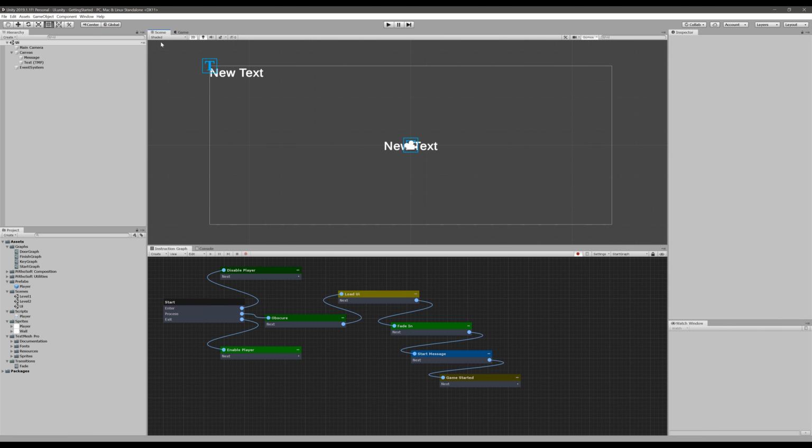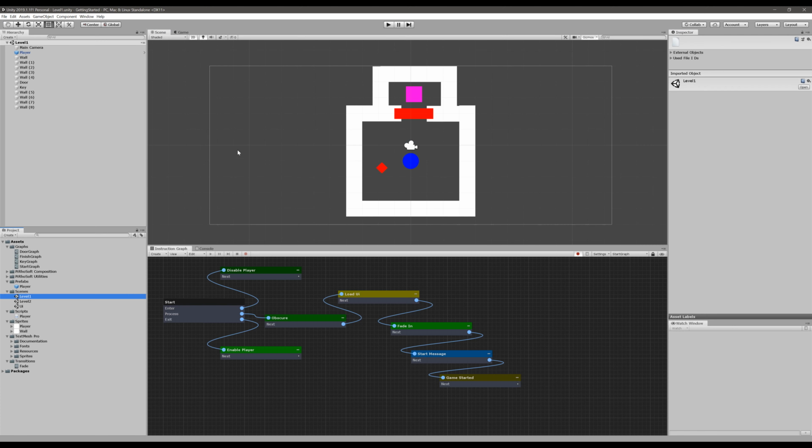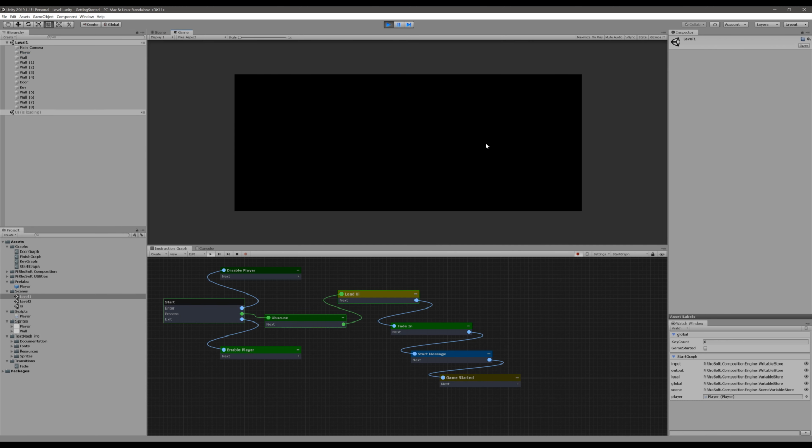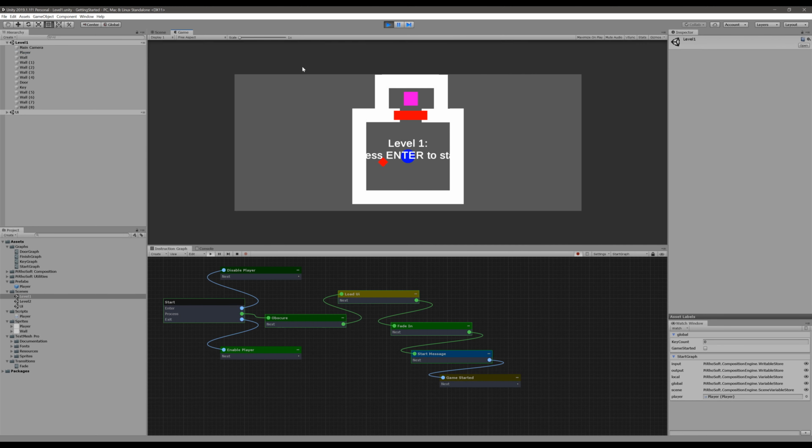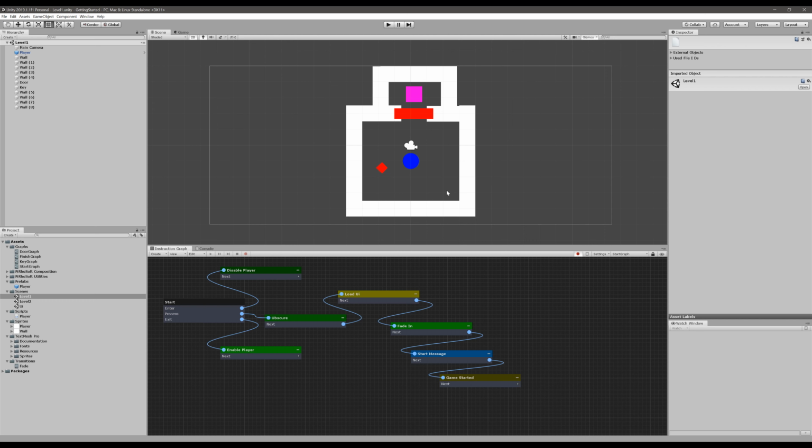So now, if we go back to our level 1 scene, we play, we can notice that the number is no longer displayed up there, but as soon as we press enter, there it is. So really pretty simple stuff, and all that is just components and variables. You don't really have to write any scripting whatsoever, which is really cool.